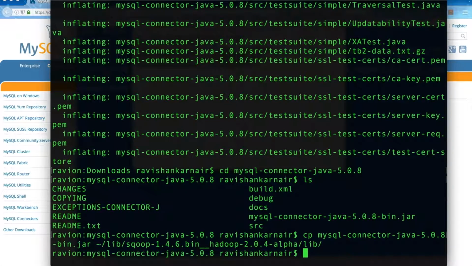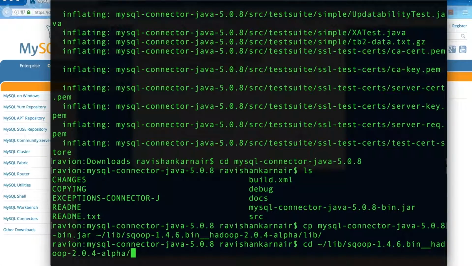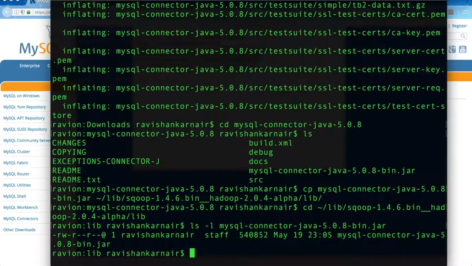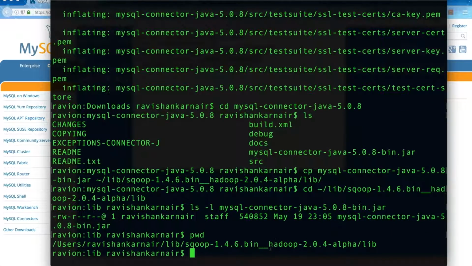Correct? Now let us see whether it has copied or not. Lib slash the Sqoop slash lib, right? And now ls minus l MySQL connector jar. Yeah, it is there. It is copied. Right? So now I am in this directory. So you can see that in this directory I copied MySQL jar file.